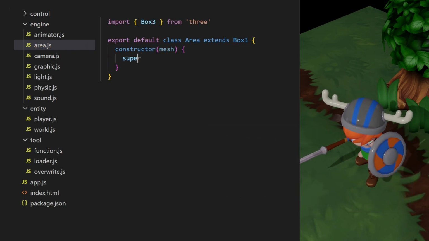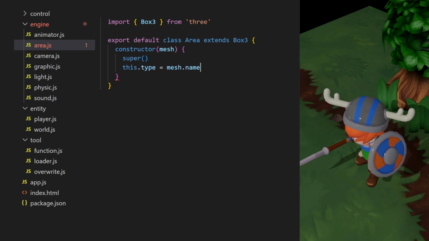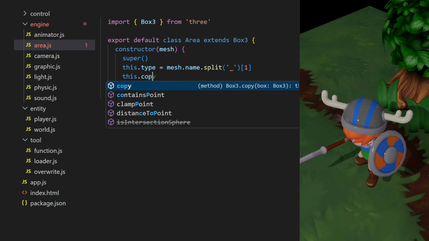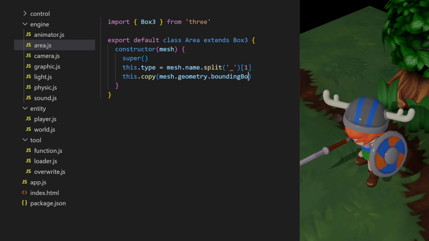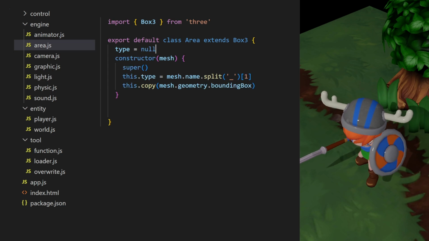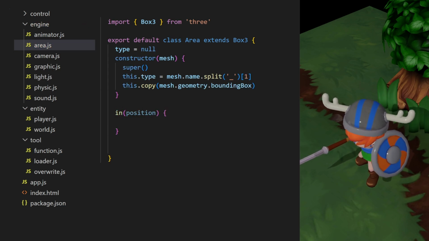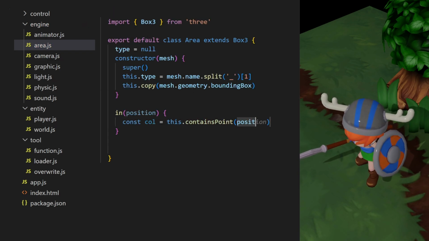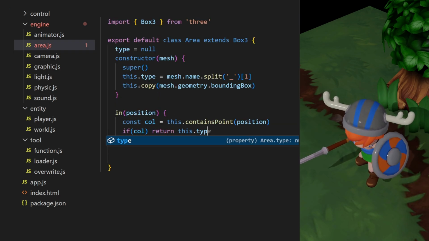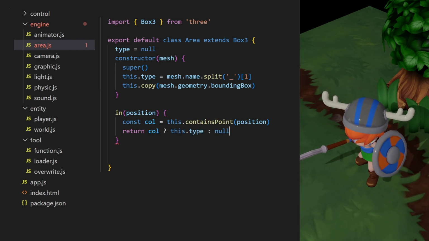During construction, the surface type is retrieved using the naming convention. Then, we copy the data from the geometry collision box. To check whether the player is in the box area, we create the "in" function with an absolute position as parameter. We'll use the Box3 containsPoint method, which tests for collision with a coordinate. If a collision occurs, the type is returned. If there is no collision, we return null. Back to the main code.